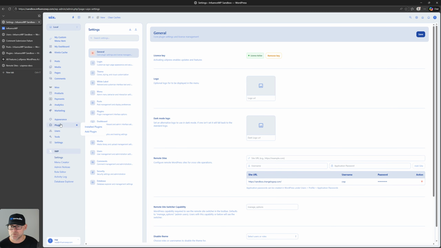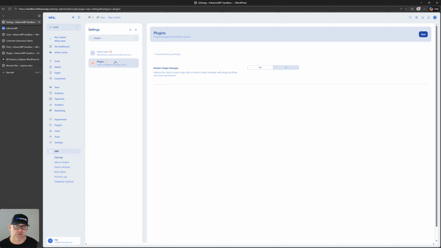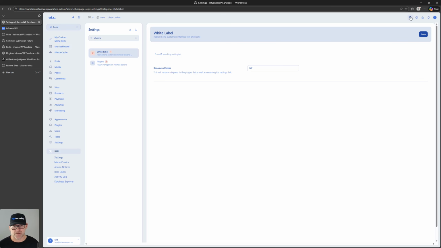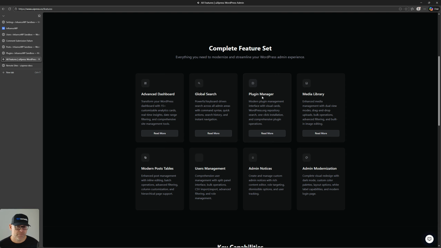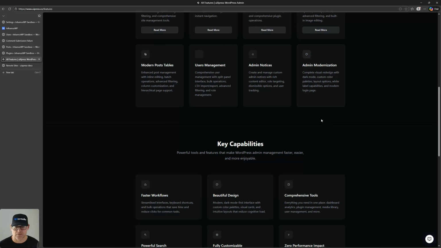I don't know. Let's try this. Plugins. Let's see if we can do a search for plugins here. Just WordPress in general. Nah, that's more of... Okay, so this is probably what they mean by the global search. That icon or the keyboard shortcuts to pull up the enhanced WordPress command palette, if you will. Plugin manager. Yep, we saw that. Media library. Yep. Modern post. Yep. Users. Yep. Admin notices.